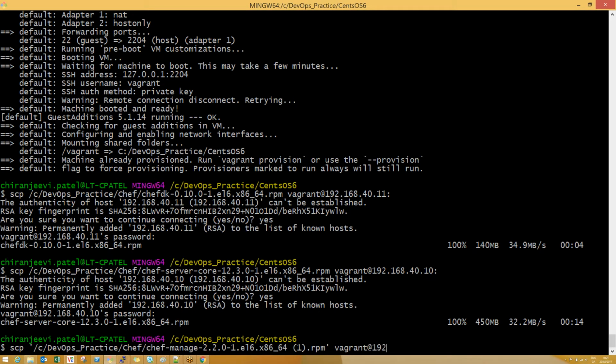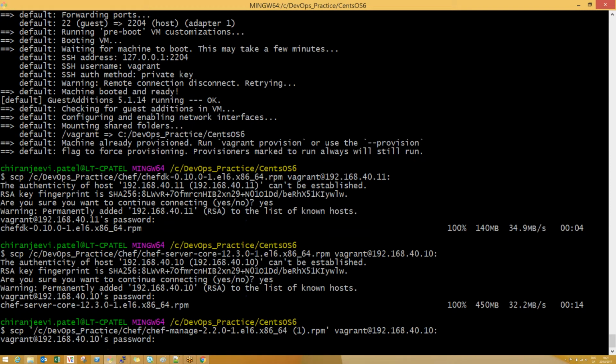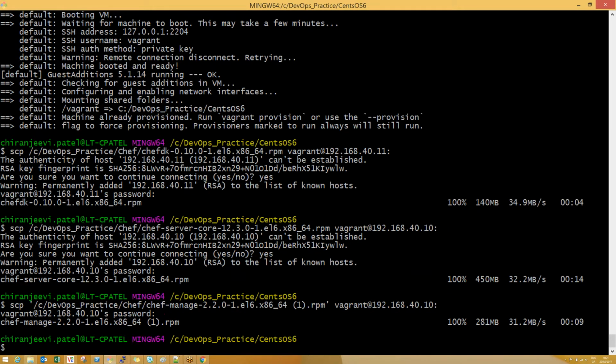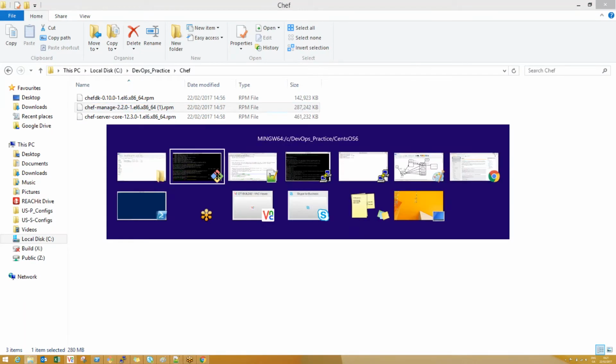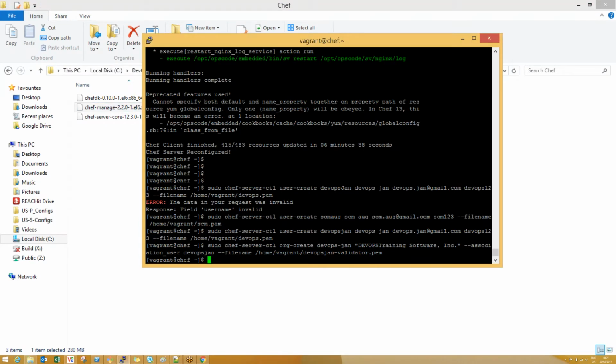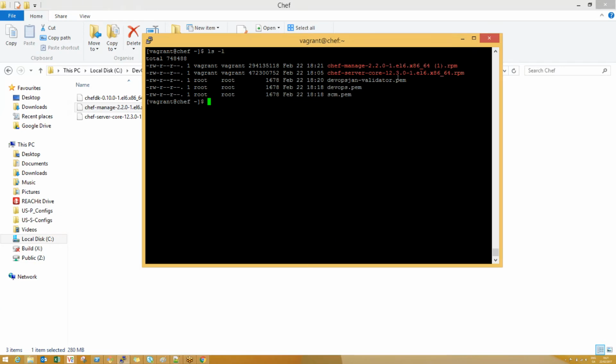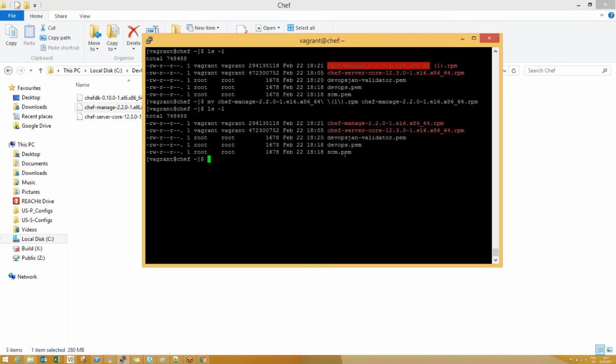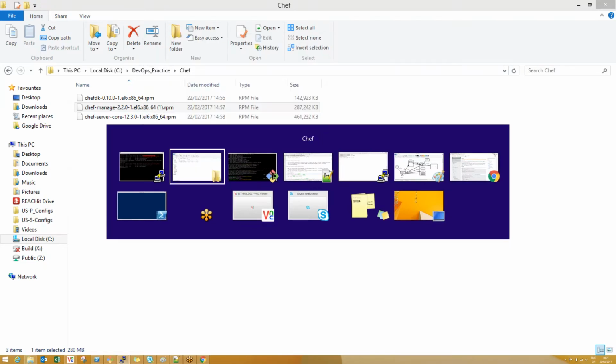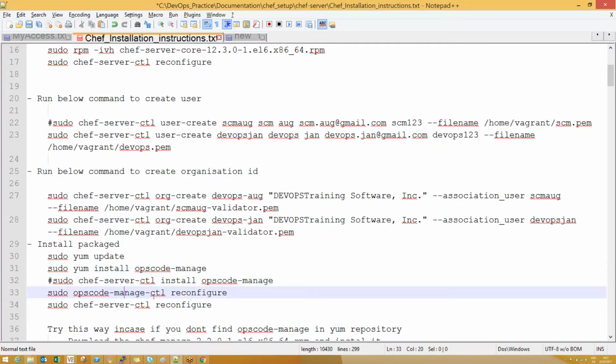vagrant at 192.168.40.10. Right, it's been copied now. So you have the manager one. Just try to rename it with a proper .rpm name. Okay. Right. So how to install this? You just follow the document. You don't need to do anything.